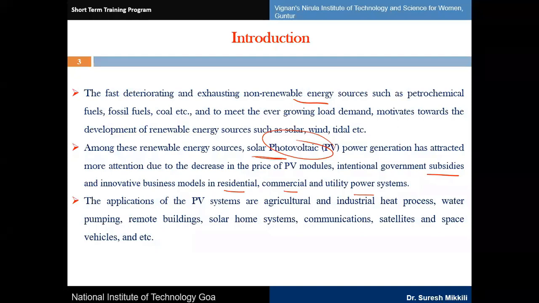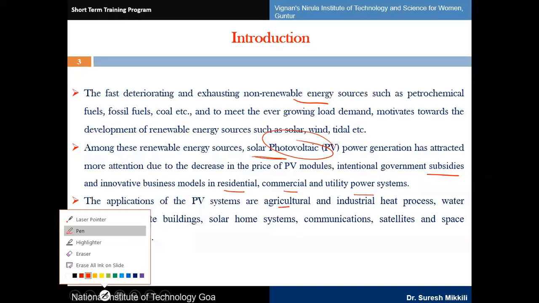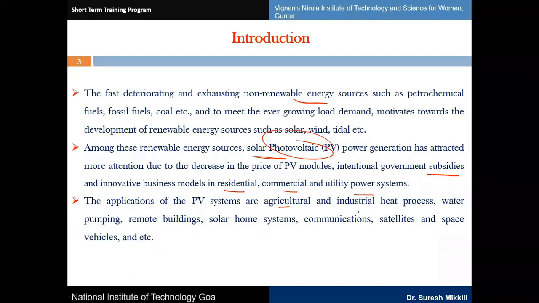The applications of PV systems include agriculture applications, industrial heat process applications, water pumping, remote buildings, solar home systems, communication, satellites, space vehicles, etc. We have grid connected PV systems and standalone PV systems. There are n number of applications enabled. So that is the reason for the third session.